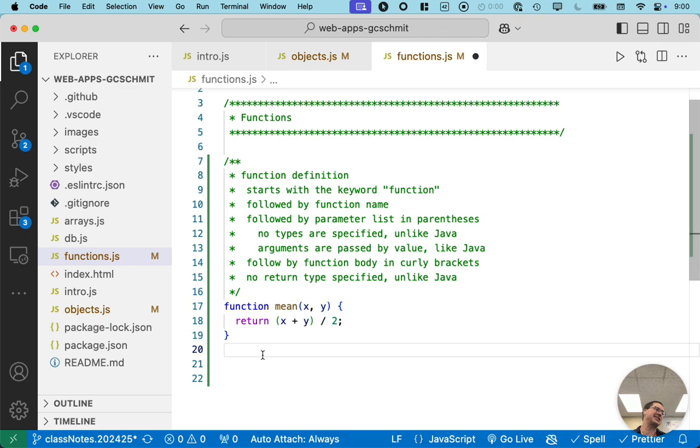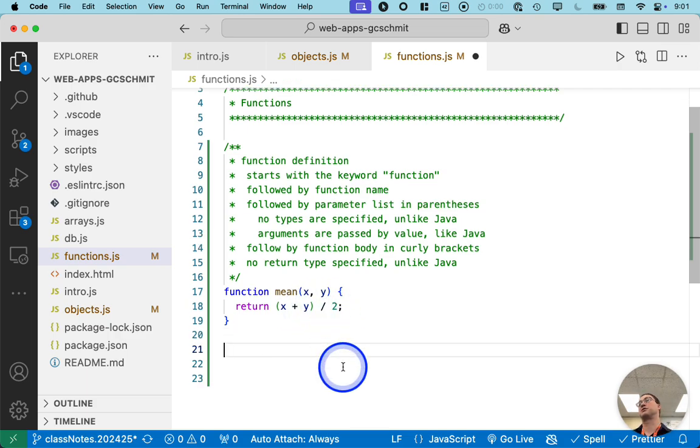It's consistent. It's along this whole idea that in JavaScript, we don't worry about types. It's not a strongly typed language. A function can return a number or a string or nothing. We don't really care.